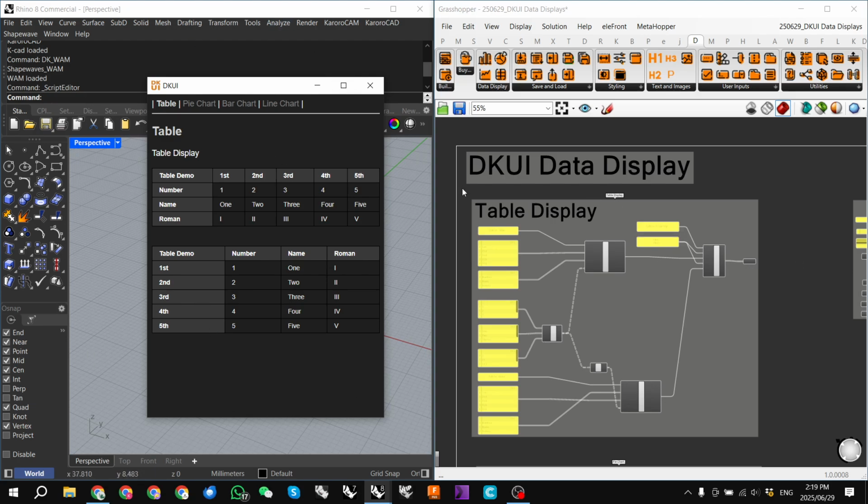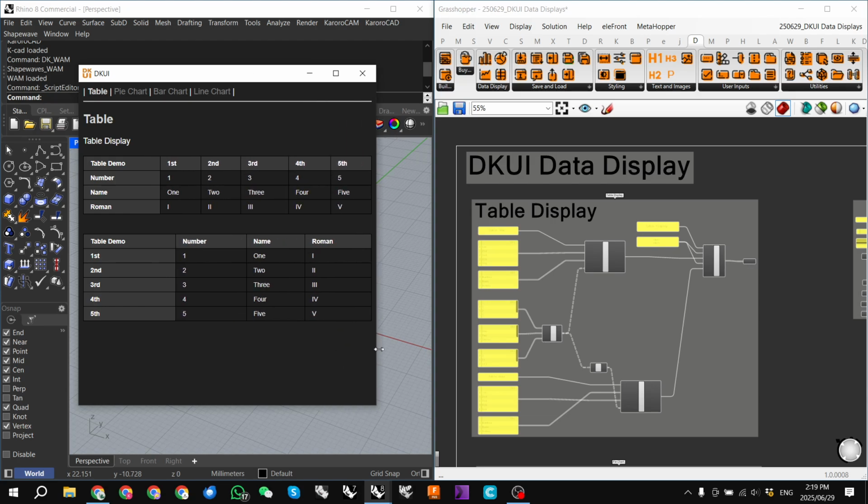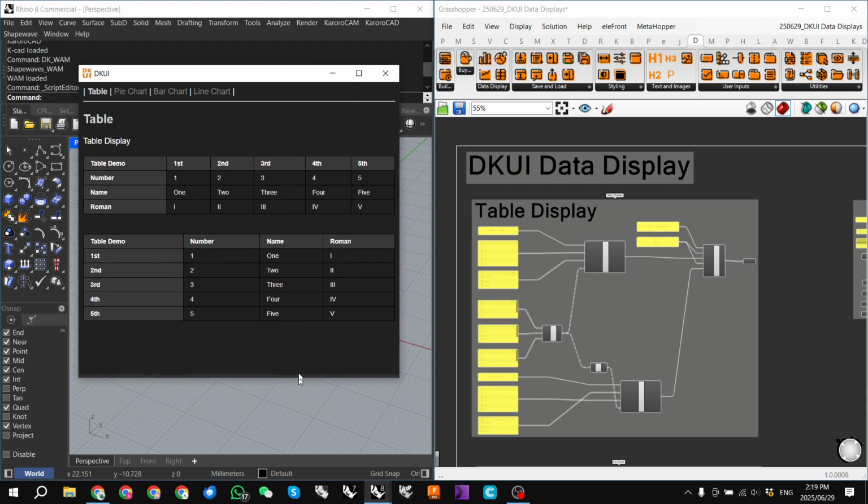In this week's video, I am going to take you through some new data visualization components now available in DKUI. In a recent video, we covered the table display, which has been very well received. Thank you very much to everybody who's sent me messages saying that this has been a useful addition to them. But in the last few days I've been asked about chart displays and have dived in and created some components for these.